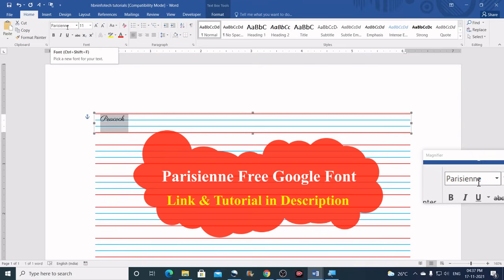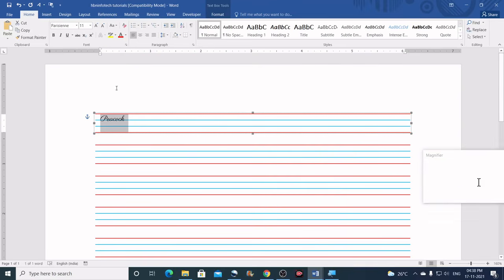This font is freely downloadable. It is a Google font. You can just download and install it. If you want to know how to download and install Google fonts, you can check out my other video. The link is at the top and also in the description. This is a font that's good for handwriting practice. I'll select this and increase the size. I think this looks good and perfect.